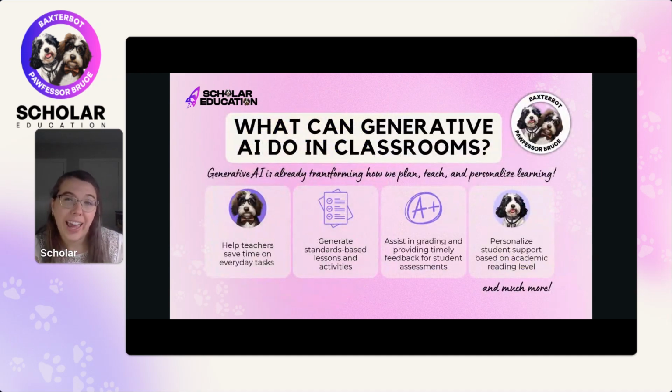So, what does generative AI look like in action, especially in a classroom? With Scholar, AI can generate standards aligned lessons and activities in minutes, assist with grading and giving timely, targeted, specific feedback. It can personalize student support based on reading level, language needs, and their accommodations, and save you hours on everyday tasks like warm ups, newsletters, emails, assignments. And so that's just the start. Today, we're going to walk through exactly how you go from an idea to a ready to launch lesson so you can see those benefits in action step by step.